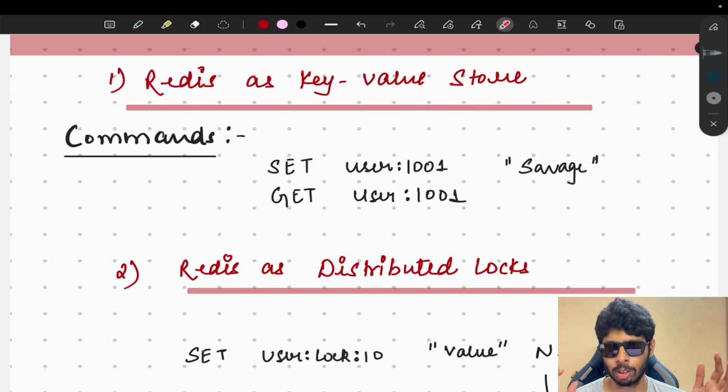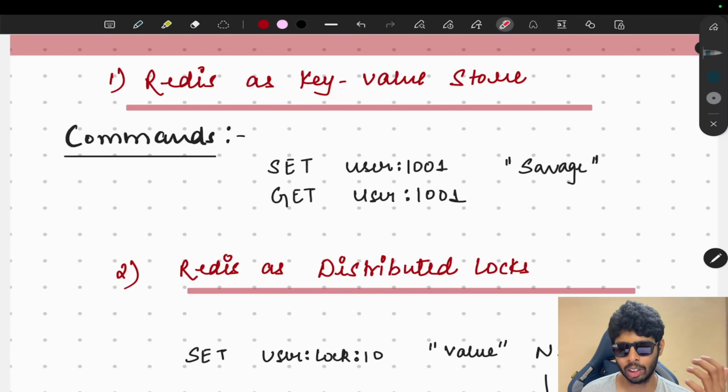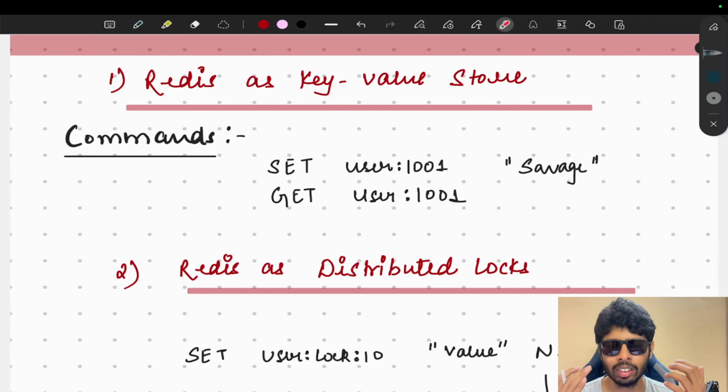Now we are heading to the last part of this video, and we are going to understand applications of Redis. First of all, let's start with a simple application. Redis is a key value store, so you can use Redis as a simple database. You can simply store values as key value in Redis.